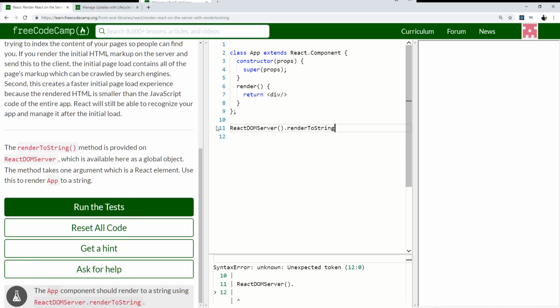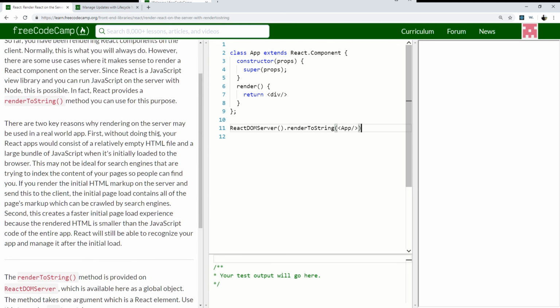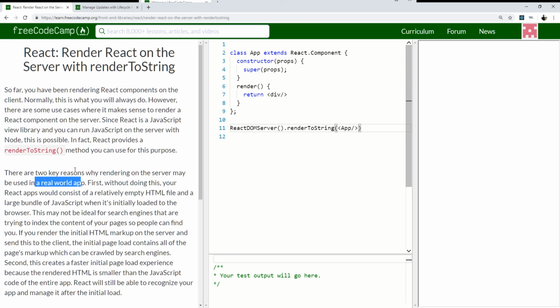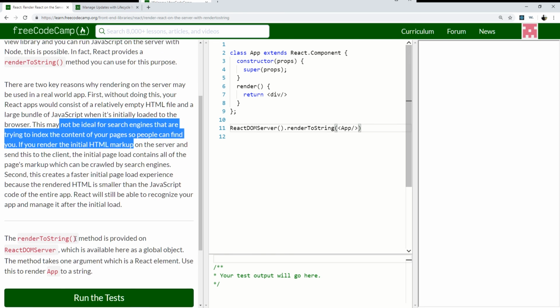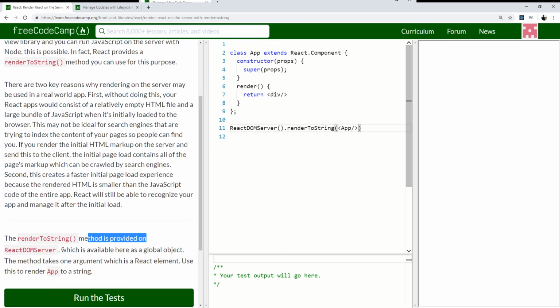They were like, here's a little bit of backend. Now you can say that you've done backend. I don't know why I did that. renderToString app. I think that's all I need to give it. There are two key reasons why rendering on a server. Yep. First, you were doing this. It's not ideal for search engines. Yeah, it's not ideal for search. Okay. It's provided in a React DOM server global object. The method takes one argument, and that's a React element.